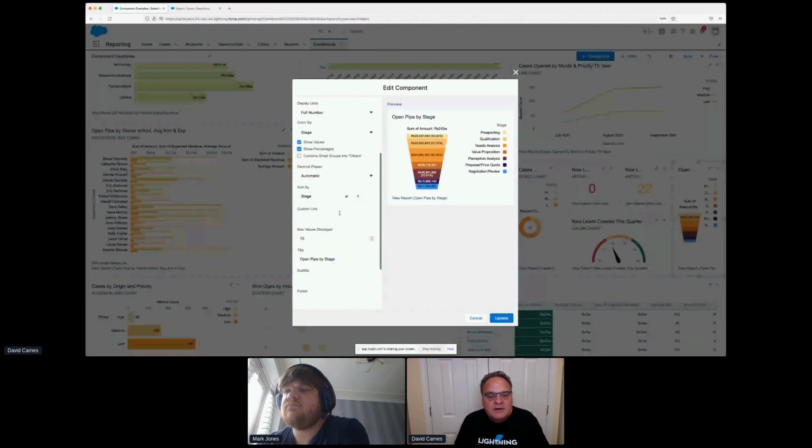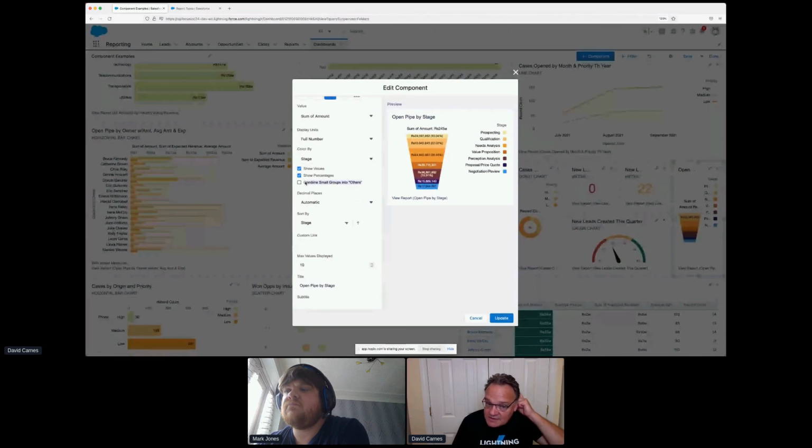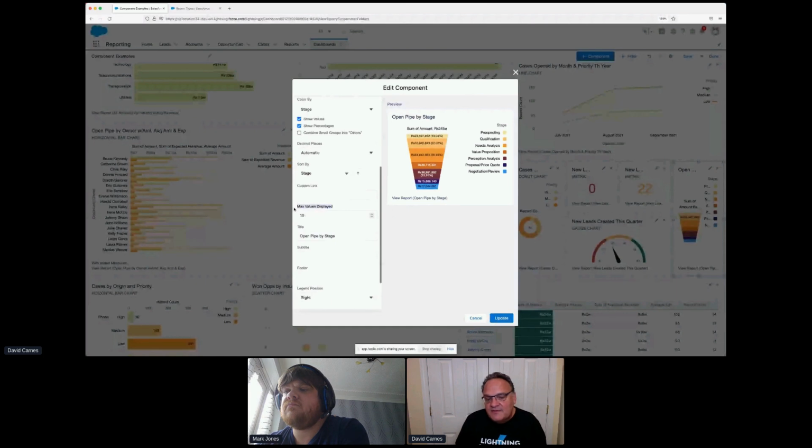What I mentioned earlier, please be careful with the default of combine small groups into others. That'll drive you crazy. And then also the max values displayed, especially with a funnel, the default is 6, which many of us have more than 6 opportunity stages. So we might want to make that number bigger than the number of stages we have.